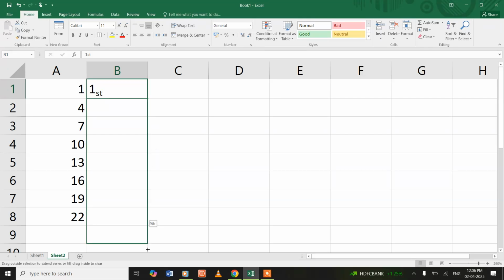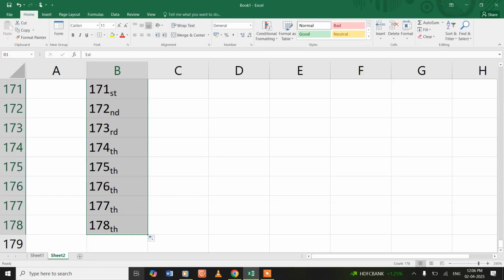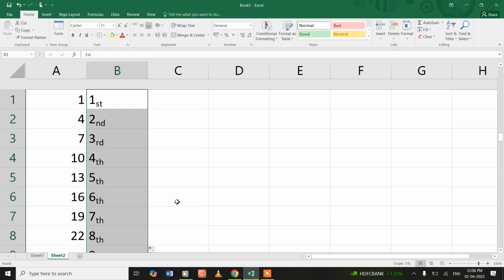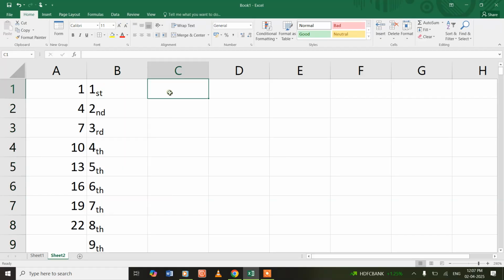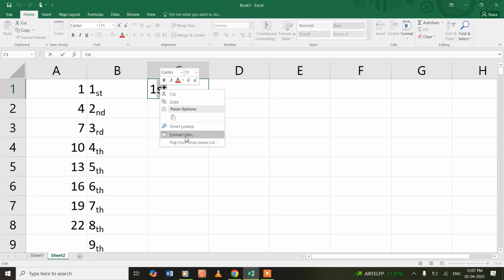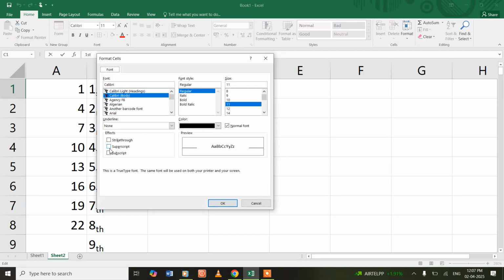Now let me drag all the way down, whichever way you wish to fill it up. So first, second, third, fourth, fifth. This is how subscript would look. Now let me again write 1ST, and this time we will be choosing the second option, that is superscript. So again I'll be selecting this ST and then going to Format Cells, and from there we'll be selecting superscript. Yeah, super fine.